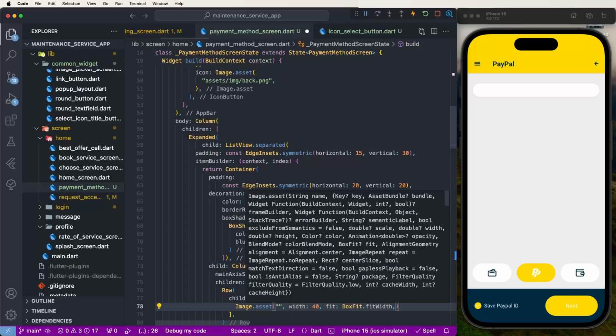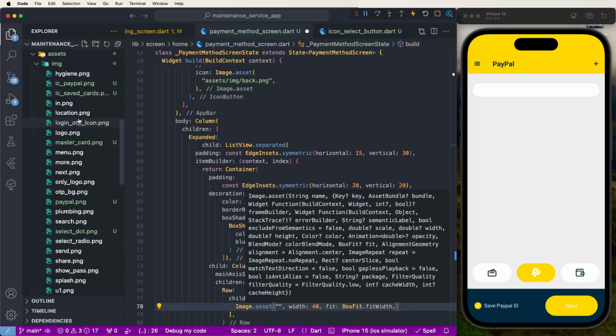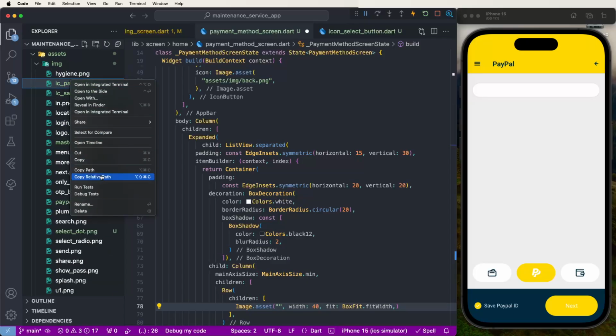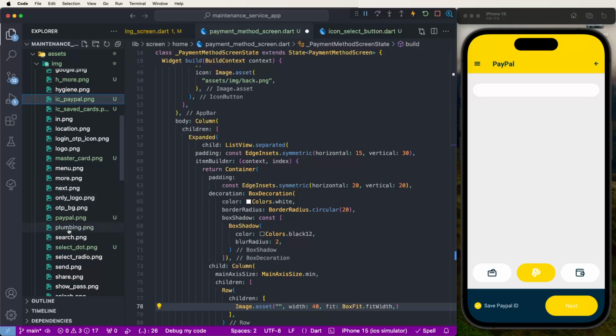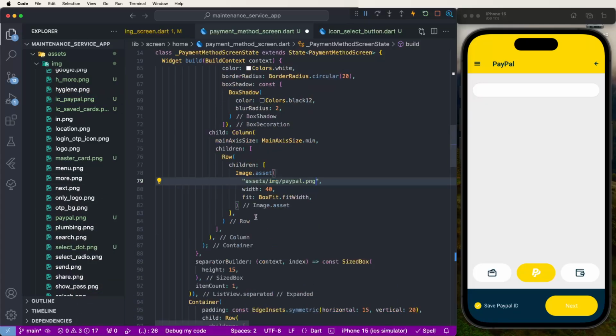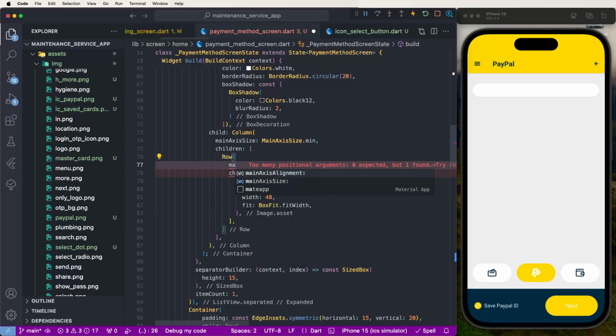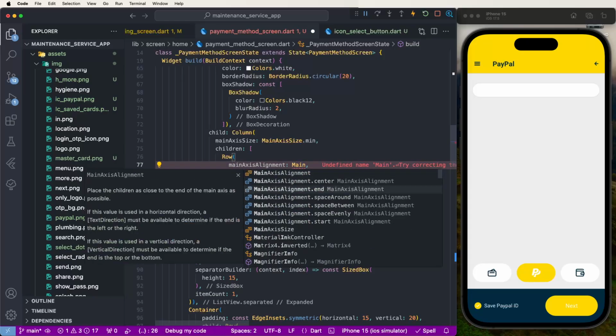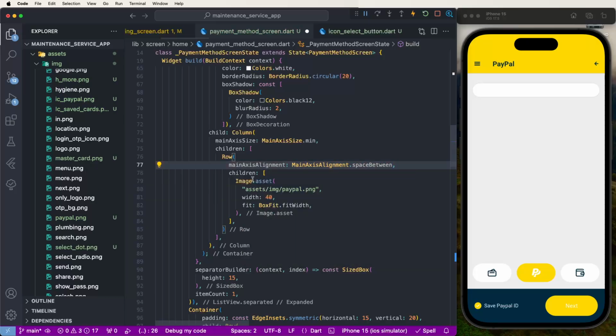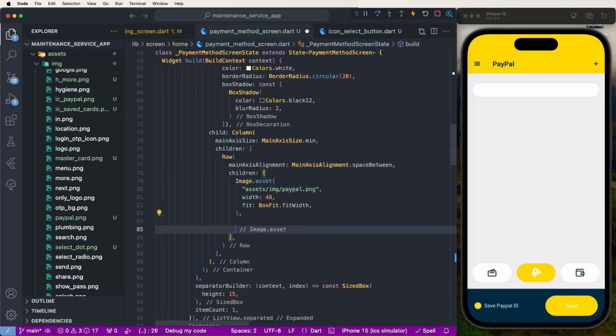We need to configure, and now need to copy here the people's relative icons. We need to find this people icon, copy relative, and paste this here. It looks like this, and we need to give this the main axis alignment, set here the space between, and now we need to configure the more buttons.